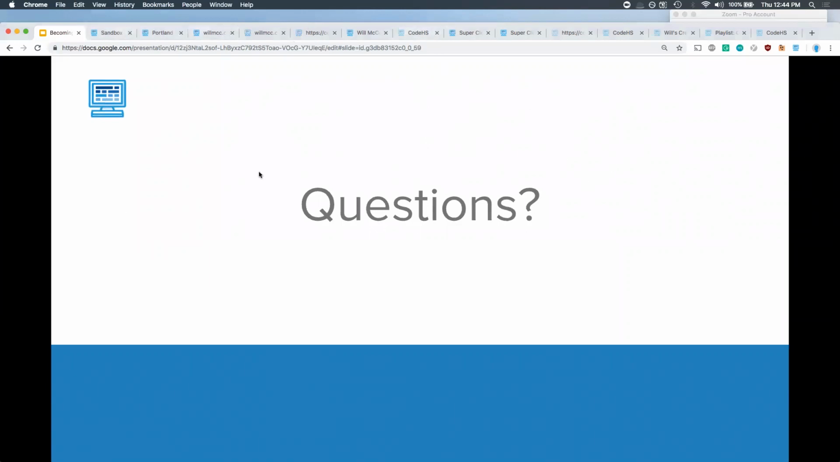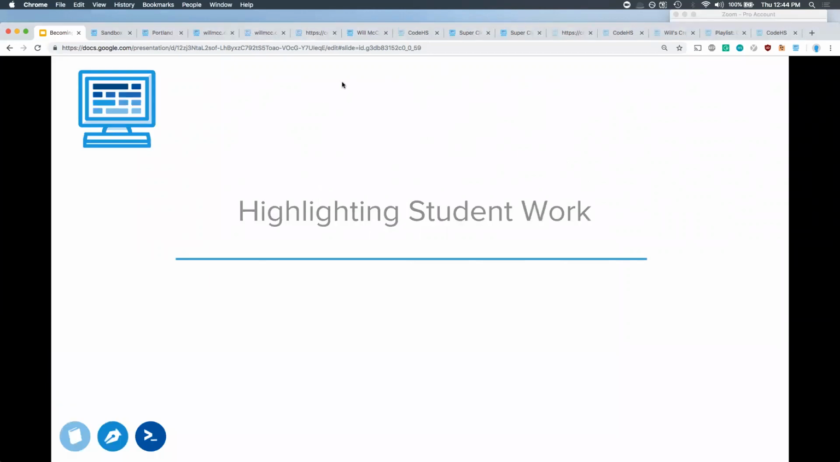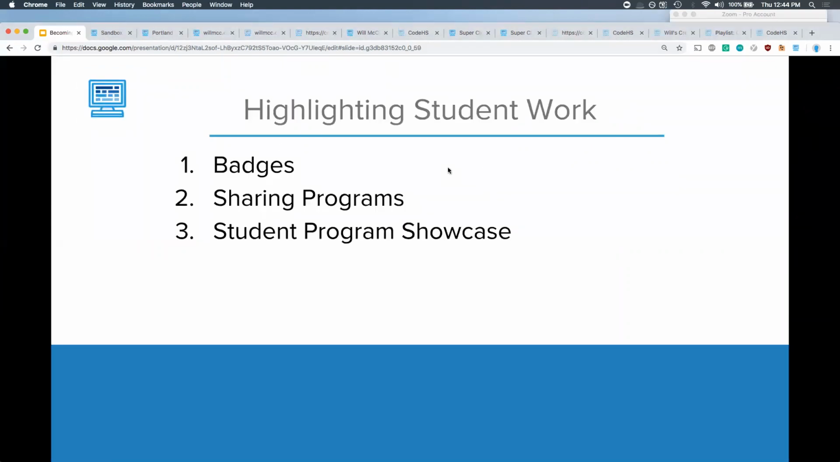All right, we're going to go ahead and move right on to our next section, which is highlighting student work. We're going to talk about 3 different aspects of highlighting student work today: badges, sharing programs, and the student program showcase.